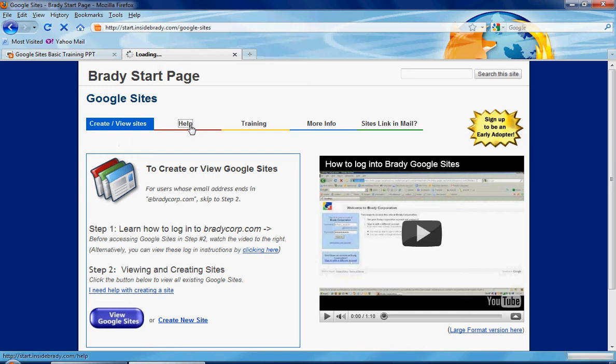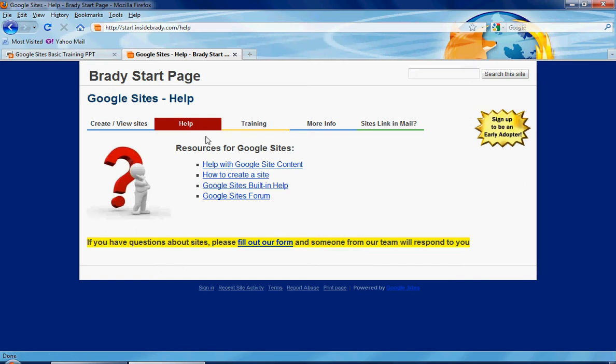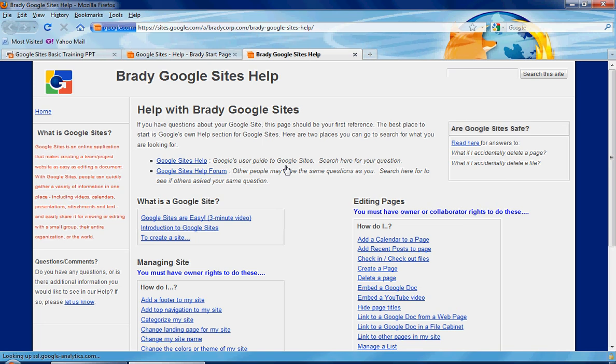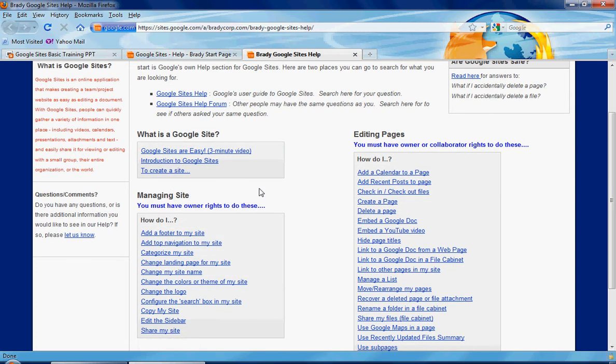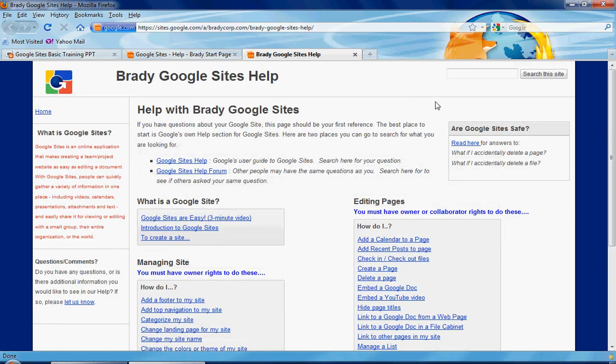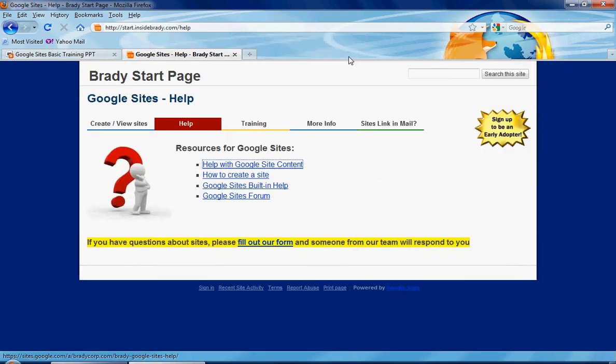But some other tabs that are on here are a Help tab. So there's some links here that allow you to get some information on sites. We have an internal help site here. If you click on this link, it will take you to an internal help site that we manage on a regular basis. We are continuously updating it with information related to, how do I do certain things for my site? How do I change the logo of my site? Or how do I edit the sidebar? Or how do I embed a Google document? So those types of things are accessible here in the help.